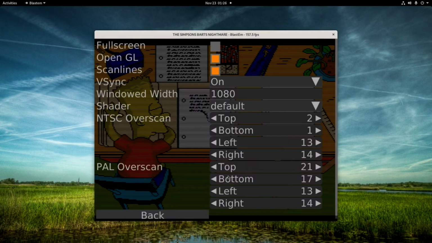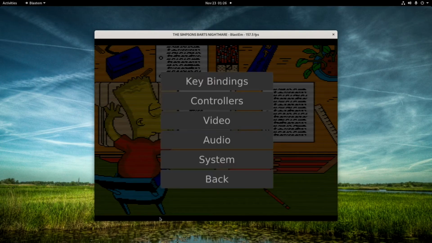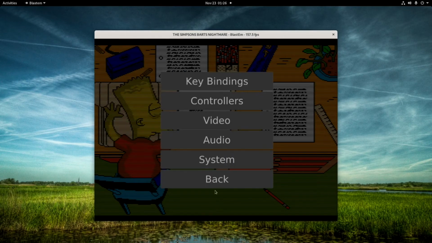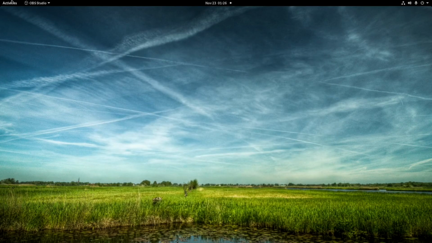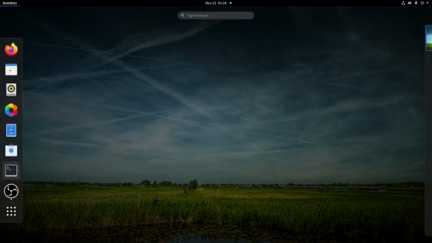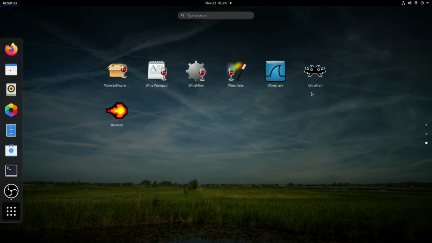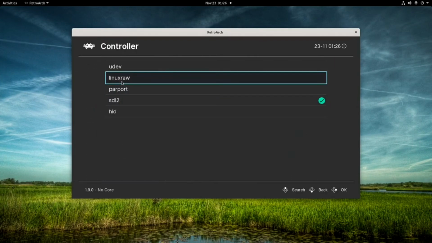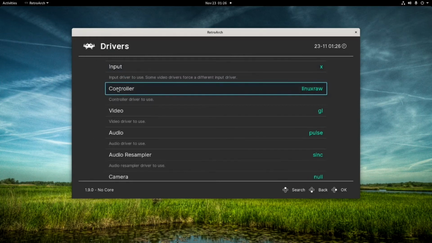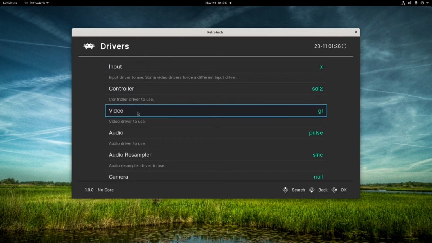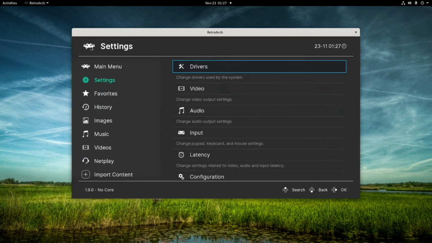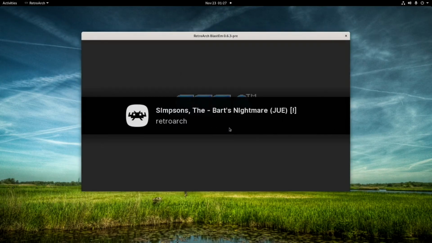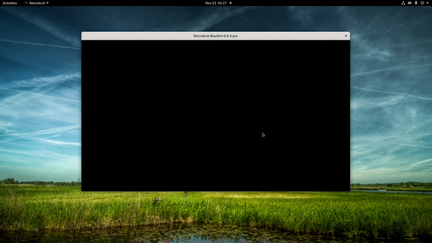You got a whole bunch of different things, video settings. You got your system settings, so you got a lot of different options you can use. Make sure you got the right emulator for what you're trying to do. This is why it's important to make sure you got the right driver set for what you're trying to do.